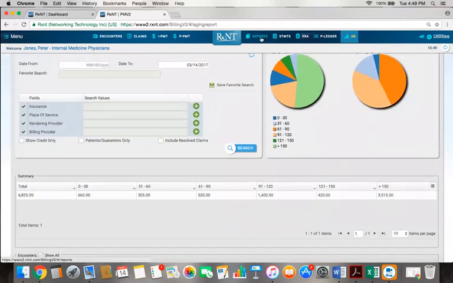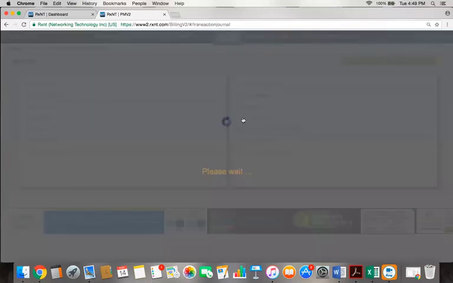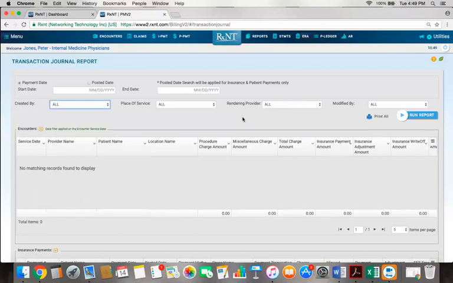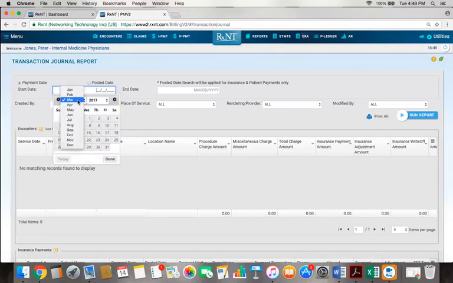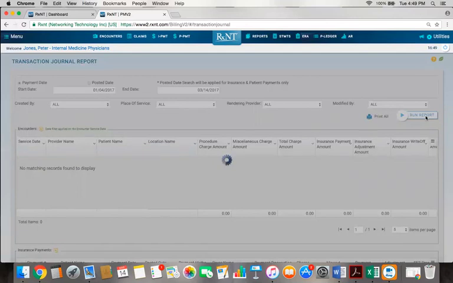From here, I'm going to go back into the Reports tab and show you a very comprehensive report, maybe for the transaction journal. All I need to do is determine my criteria, so what date range that I want to see. And I'll select Run Report.